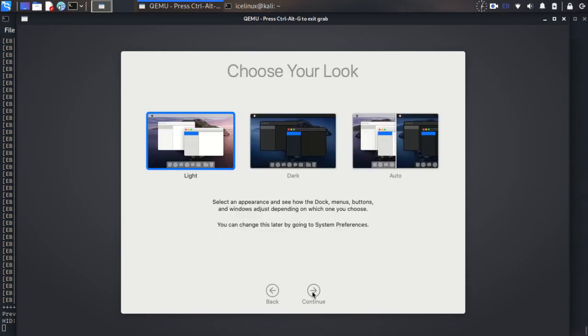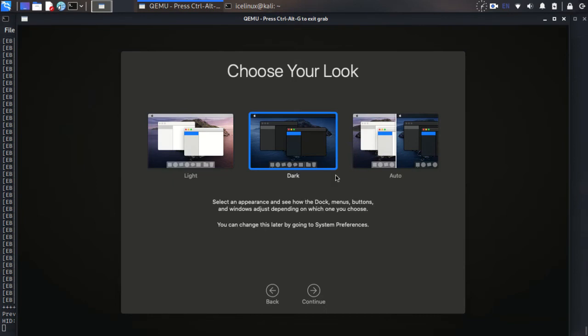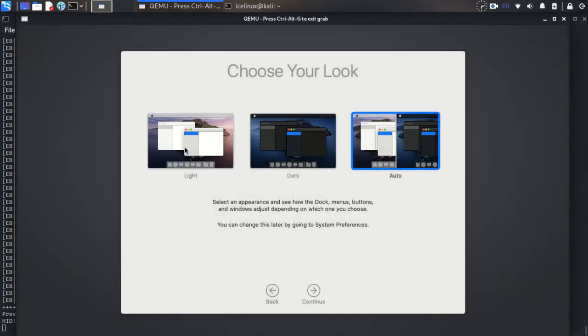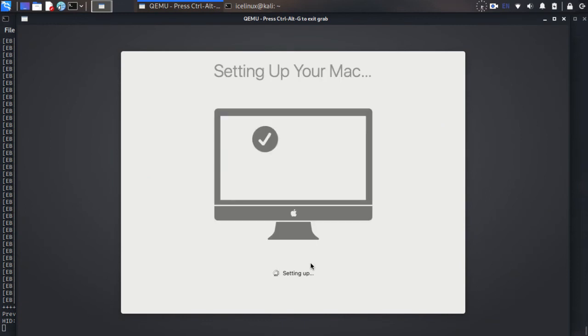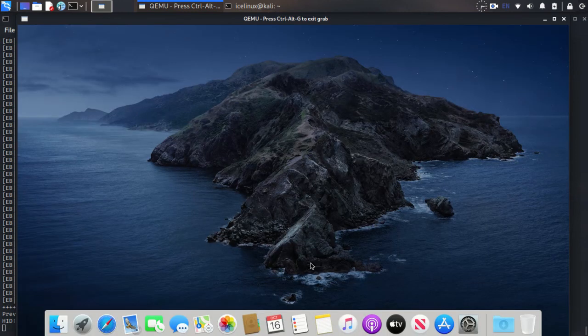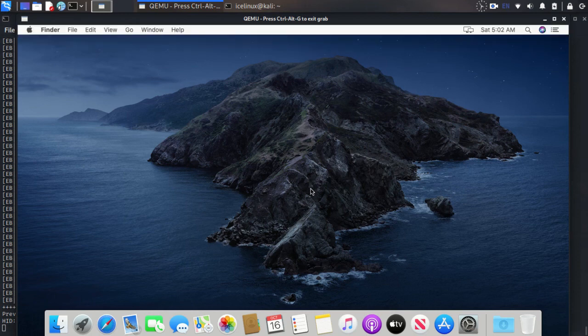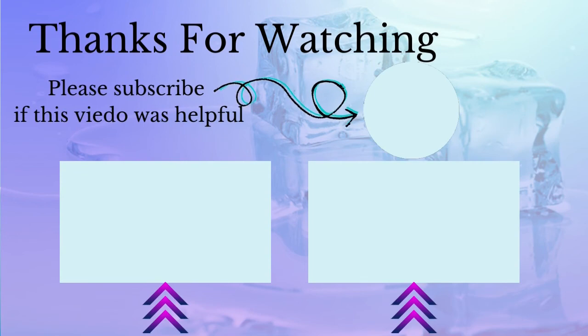Okay, here you need to choose your look, dark theme or light theme or auto. I choose light. I like light more than dark. Okay, it's running, and now you can use macOS on your Linux. Honestly, it was so slow on my Linux. I don't know why. Okay, it's done.